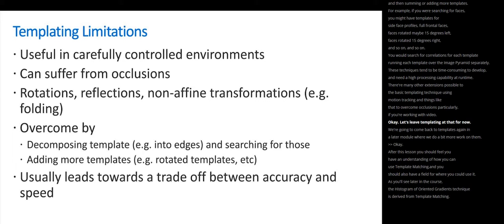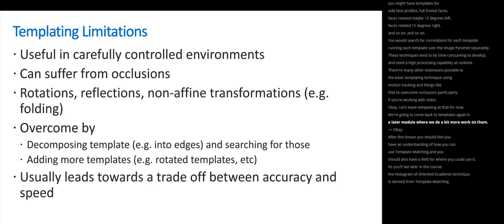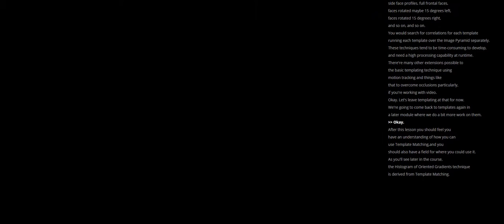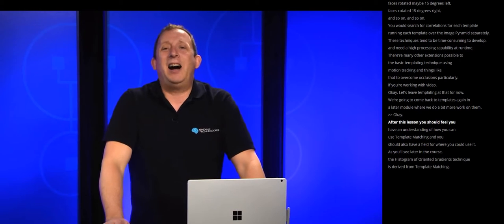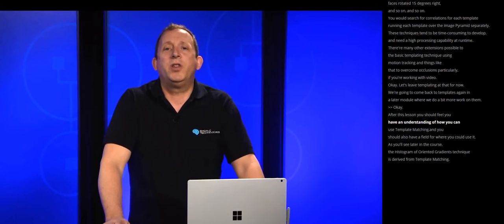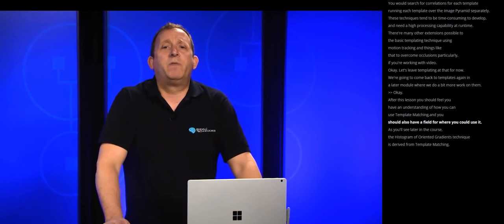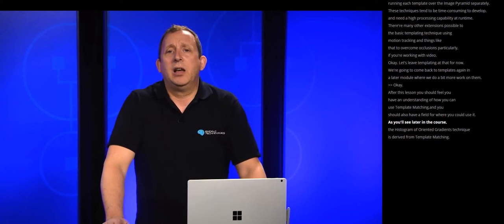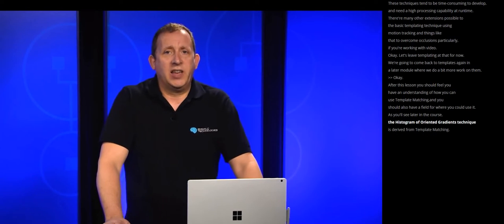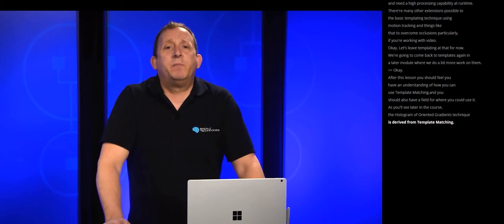Okay, let's leave templating at that for now. We're going to come back to templates again in a later module where we'll do a bit more work on them. Okay, after this lesson, you should feel you have an understanding of how you can use template matching. And you should also have a feel for where you can use it. As you'll see later in the course, the histogram of oriented gradients technique is derived from template matching.